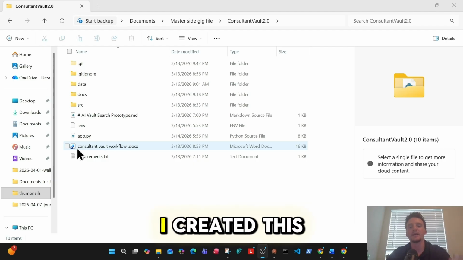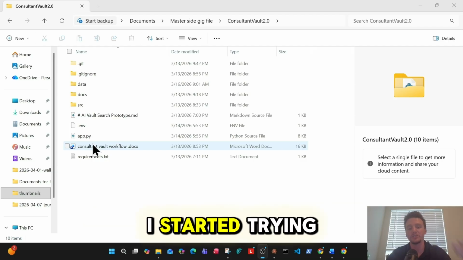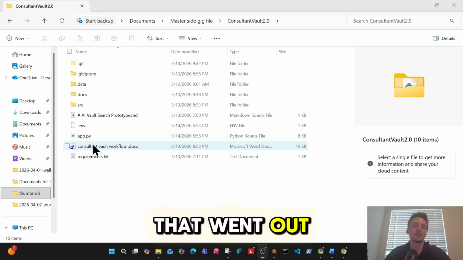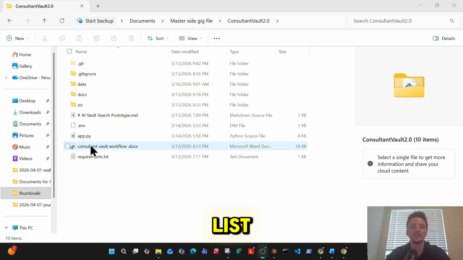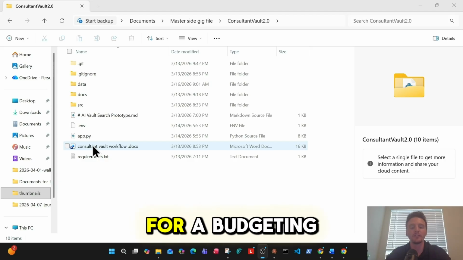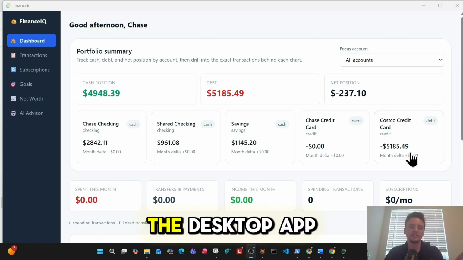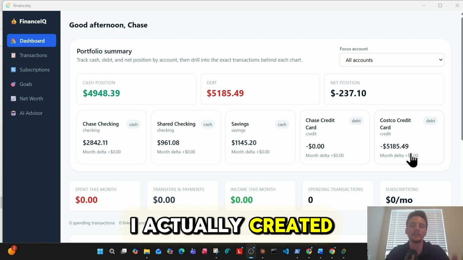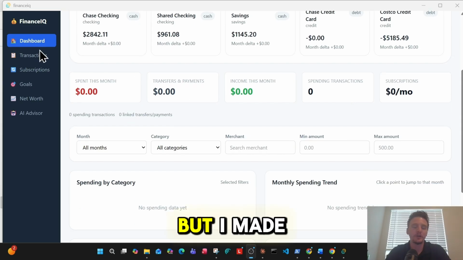And so once I created this, I just started creating everything I could think of. I started trying to create applications that went out and grabbed open job sources and then brought it back and gave you a list. I got a little bit crazy with it, but the latest thing I did was I built my own desktop app for a budgeting tool that I could use personally. So this is the desktop app I created. These are all fake numbers that I have just for this presentation, but I made this in just a night.